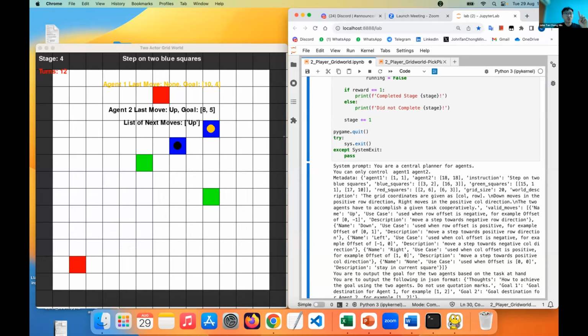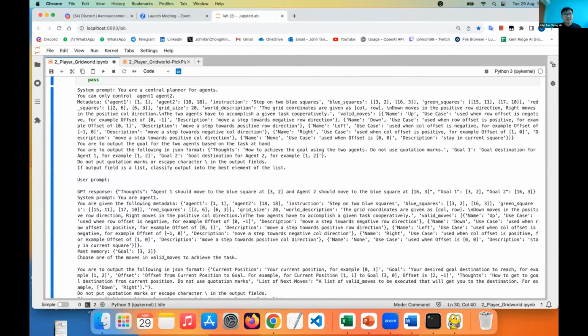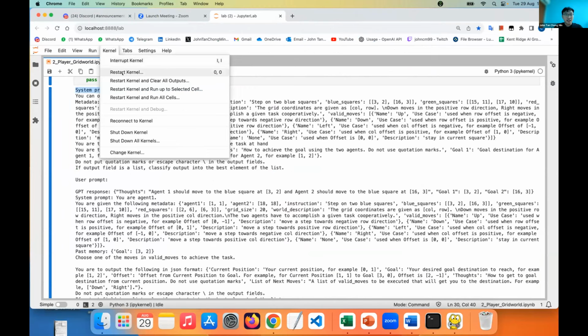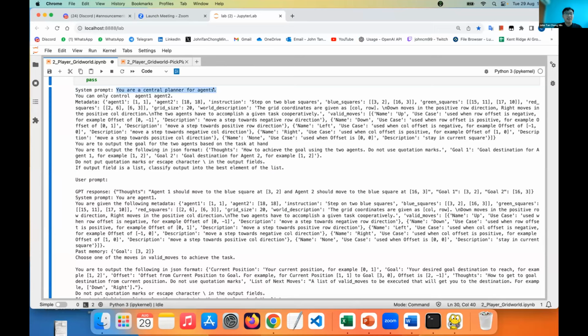So this is demonstration 1. This is the easier environment. Later, I'll be showing you the harder environment, but this is the first demonstration. So you can see that I'm actually using the JSON framework to prompt. Okay, what I did was, let me just restart the kernel first. Hey, no, no. I'll leave it here. What I did is I have a central planner. So this central planner has a certain few agents that you can control.